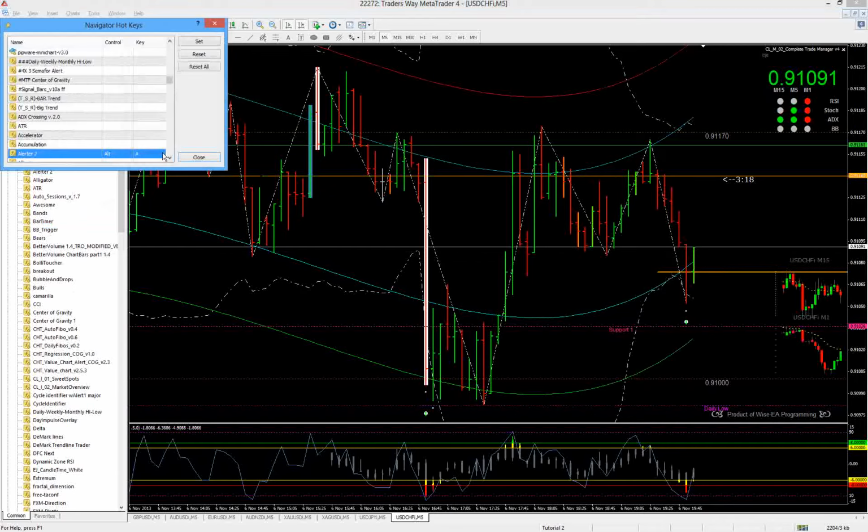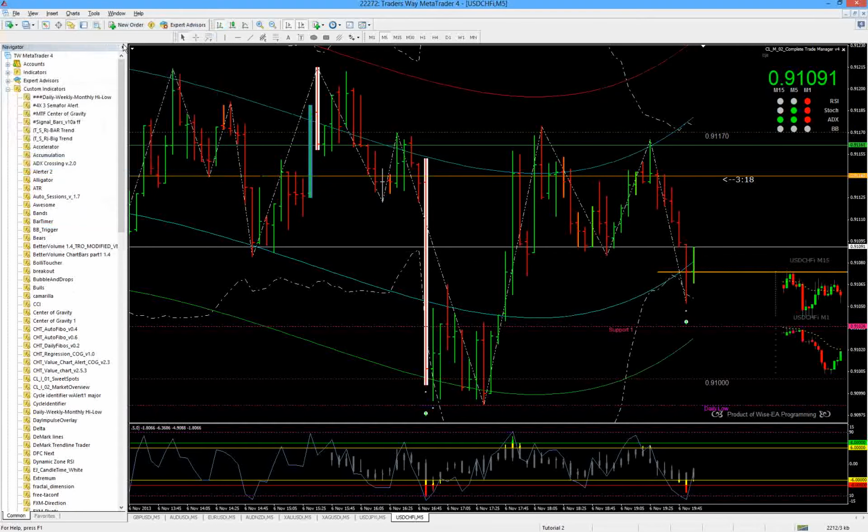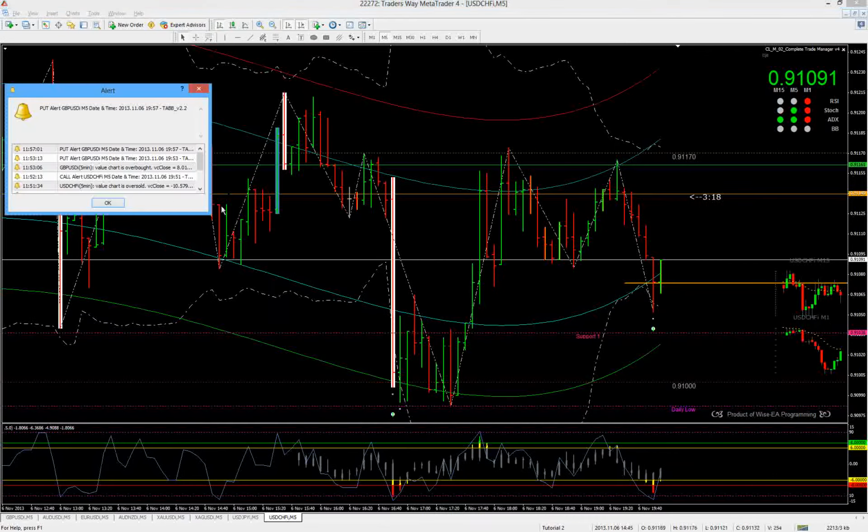And God, setting an alert for time through MT4 is a nightmare. It is just a pain in the butt. So it's an easy way to do things. If you have a favorite indicator but you don't like it on your charts all the time, set a hotkey for it. Save you some time, save you a headache.